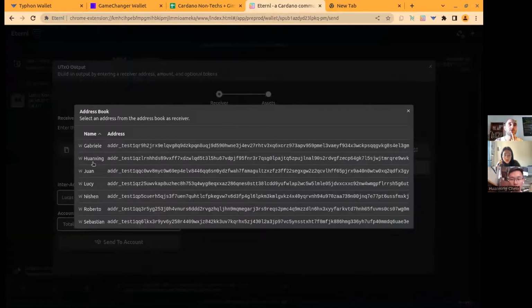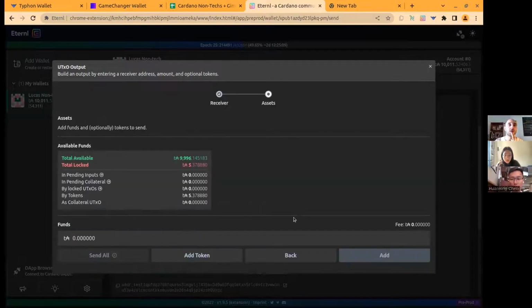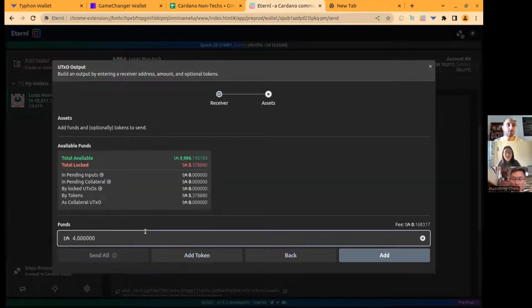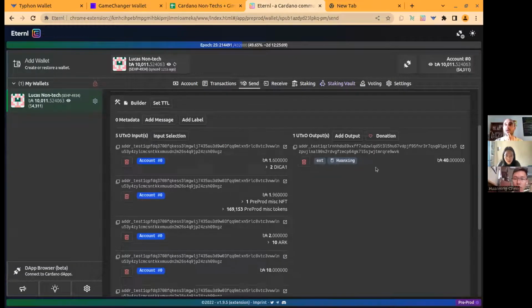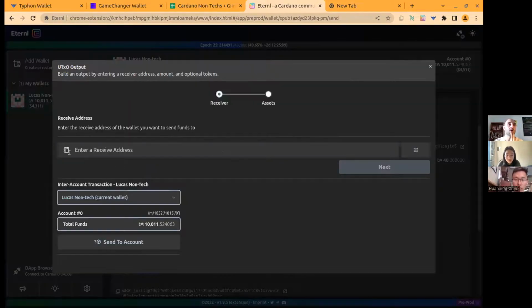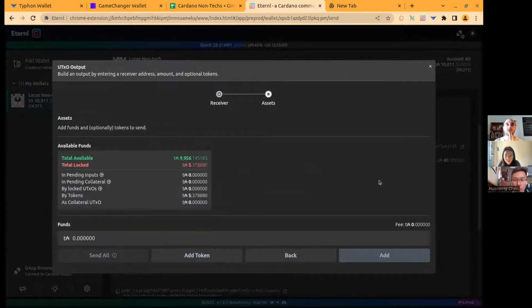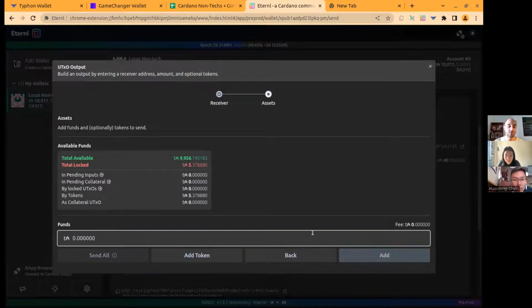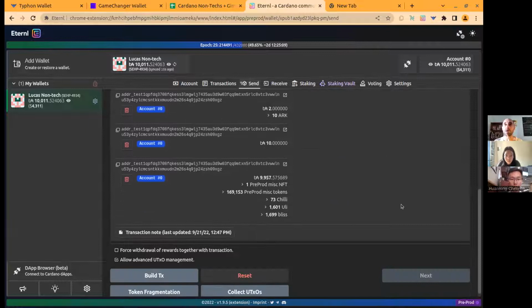And then on the add outputs, you can go from the address book, select the person, and then select an amount like 40. And if I don't have tokens, I don't need to go to the add token part. So I just need to add. This is an output for Xing. And again, here, an output for Lucy. Let's do next. I'm racing through a bit just for time's sake, but I'm going to publish this on YouTube as soon as it finishes processing. Okay.